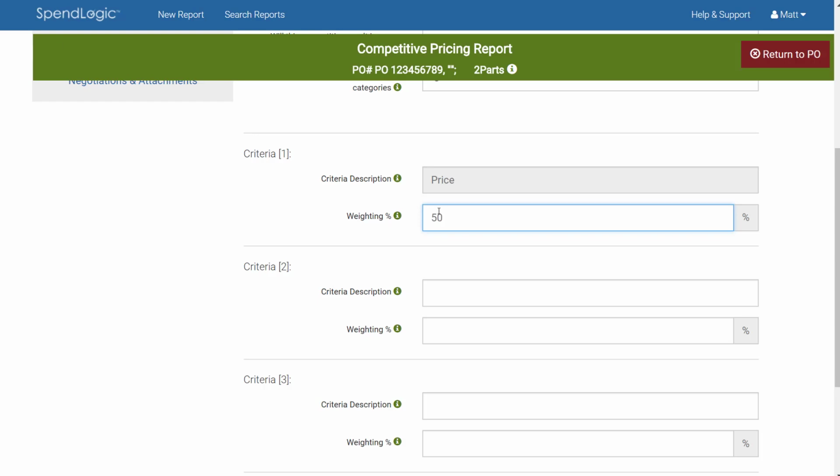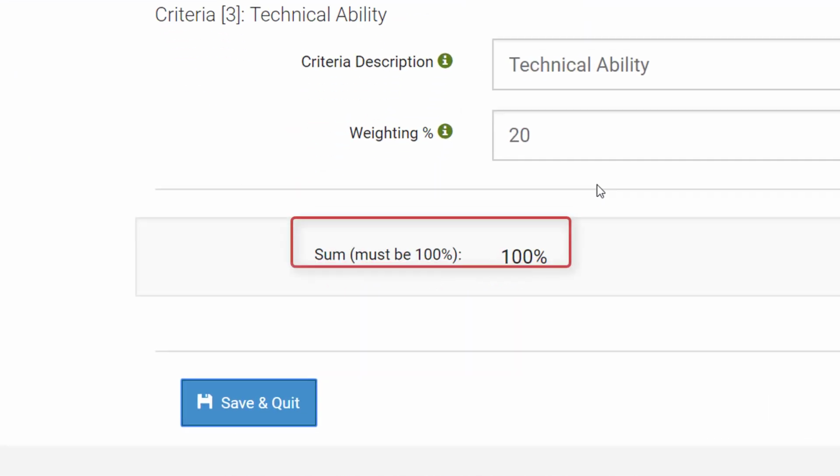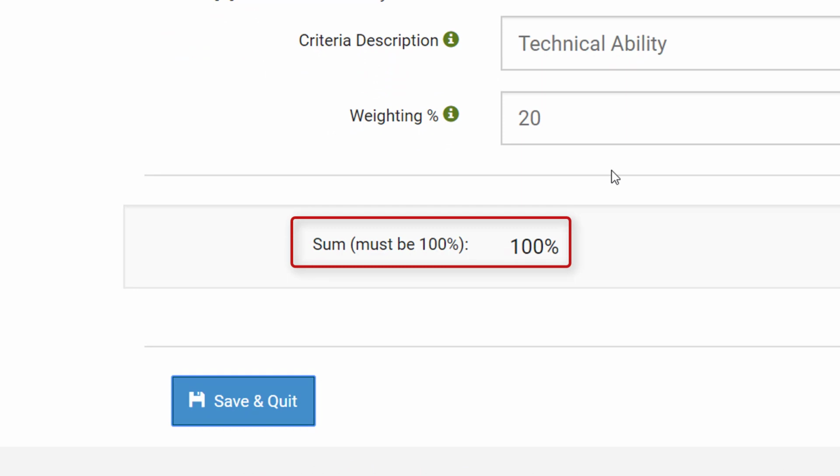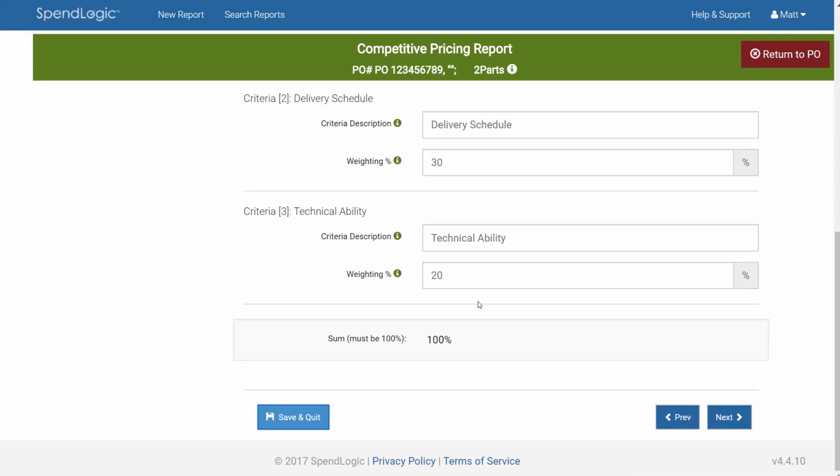My next criterion is going to be delivery schedule. For me, this is worth 30%. My last criterion will be technical ability. We have 20% left to assign so that our weights add up to 100%. Therefore, I'll assign a weight of 20% here. At the bottom, SpendLogic will show you the sum of your weightings. If they don't add up to 100%, you'll get an error message and won't be able to move forward until that's fixed. When you're done with this screen, click Next.